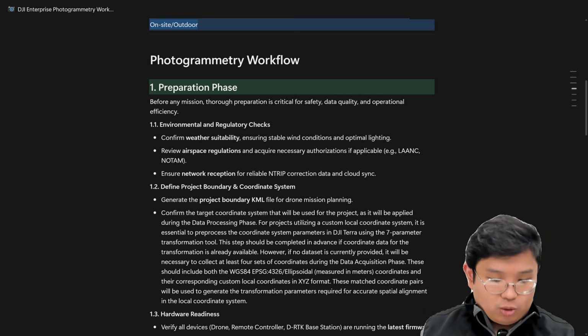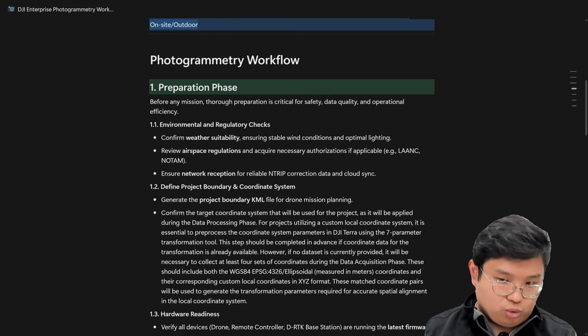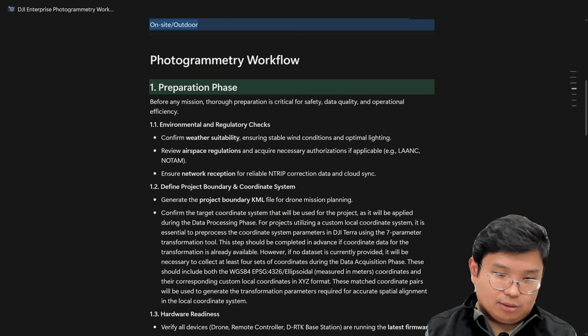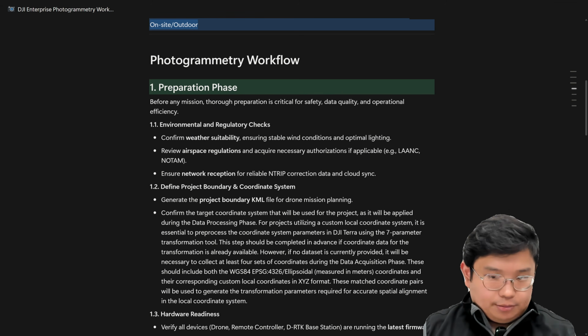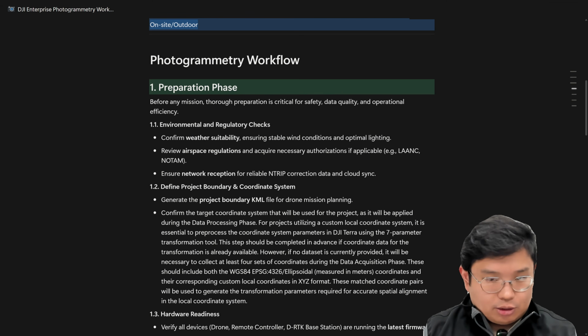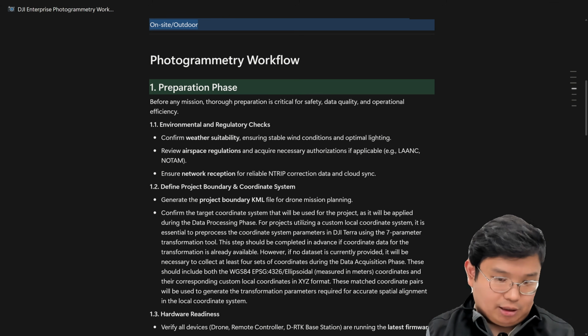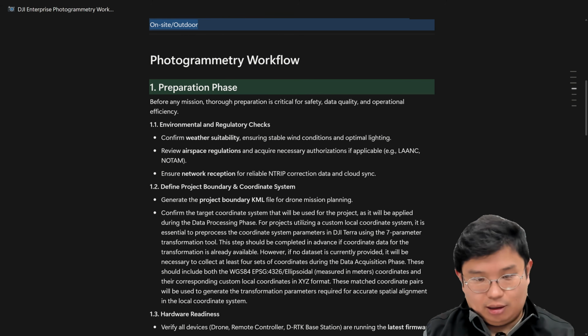So if it's a local coordinate system, DJI Terra software, during the processing phase, has a tool called 7-parameter transformation, which can transfer that coordinate system from geographic to that custom coordinate system. But to be mindful, when you're using the drone GNSS to collect the photos, the coordinates for each photo are embedded in the WGS84 coordinate system with ellipsoidal height unit in meters. That's something you need to make sure you know ahead of time.